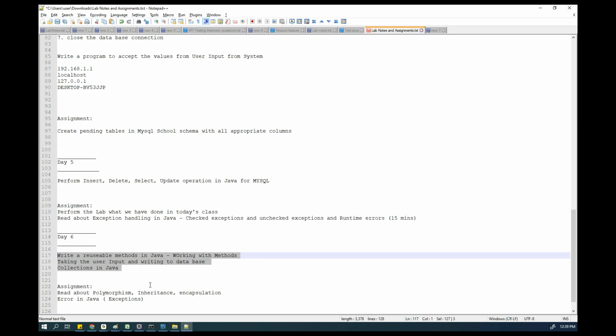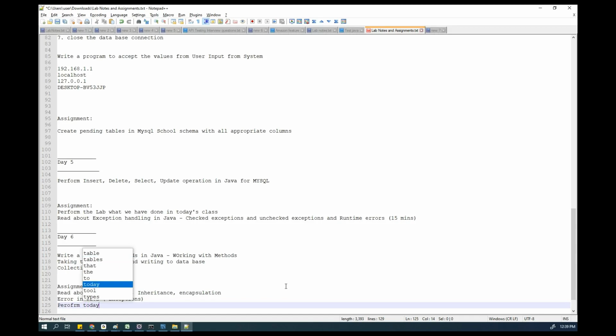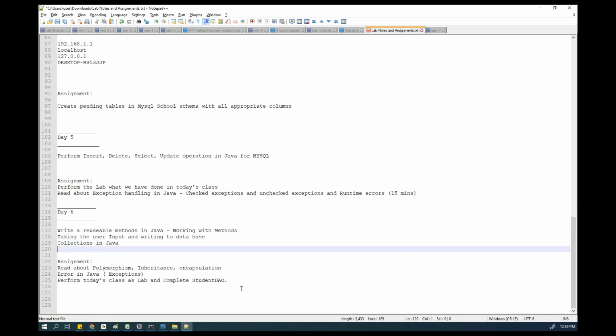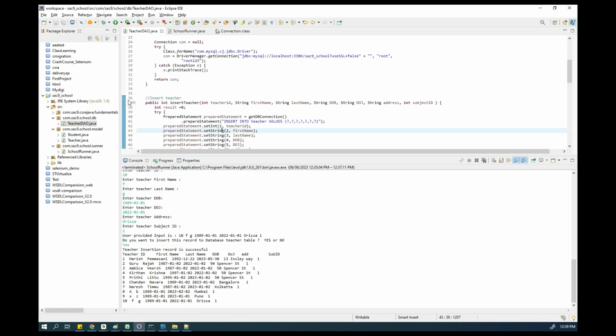So what I'll do is update this assignment. Perform today's class as a lab and complete student DAO, data access object. Okay, so this is what you need to do. I'll update this assignment into the Drive and also the video.